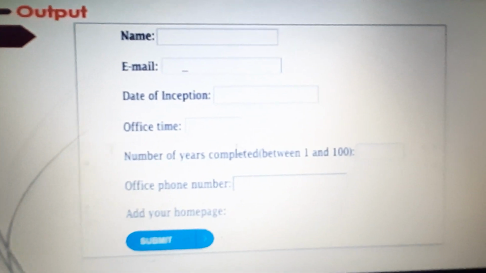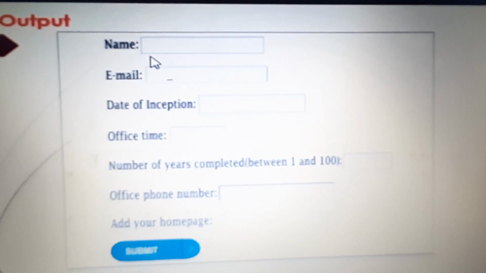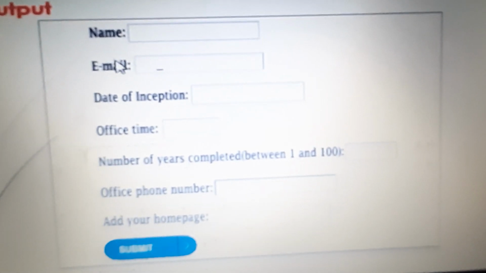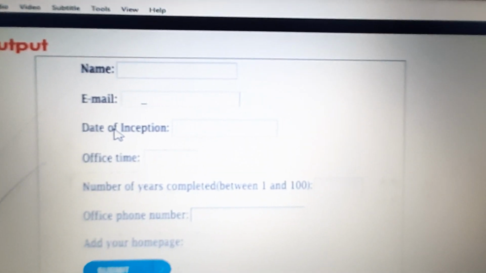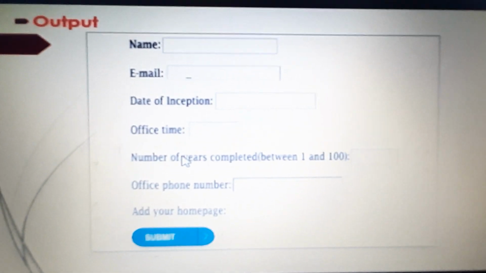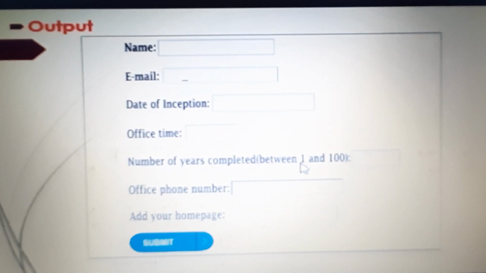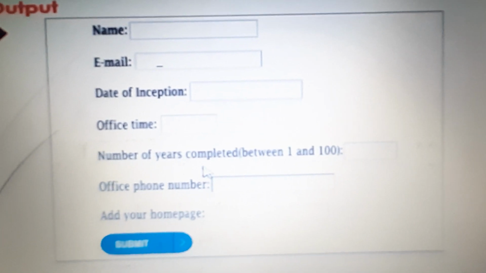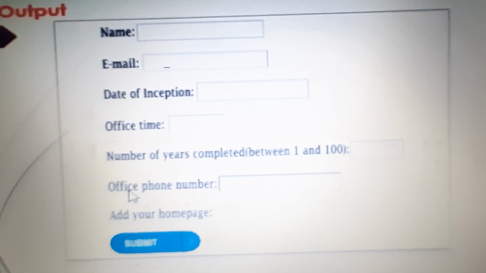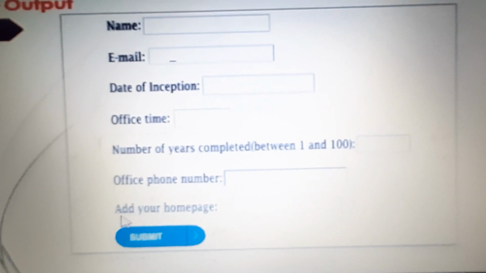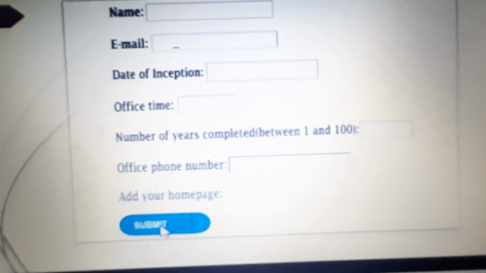First of all, we will see how our form is structured. For that purpose we will imagine the output of the form, what we exactly want to do. We want to create a form that contains the name field, email, date of inception, office time, year of completion, and a range between 1 to 100, where we assign the range. Next is the office phone number, add your home page, and the submit button.